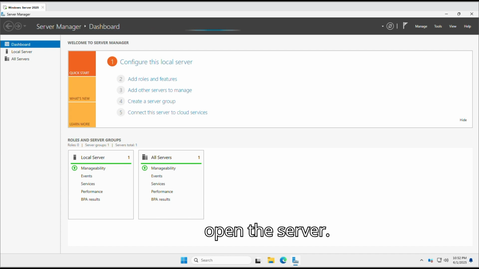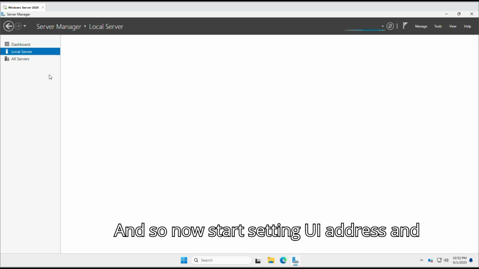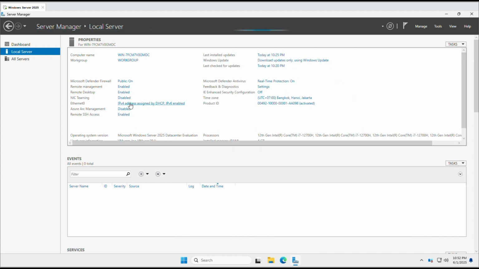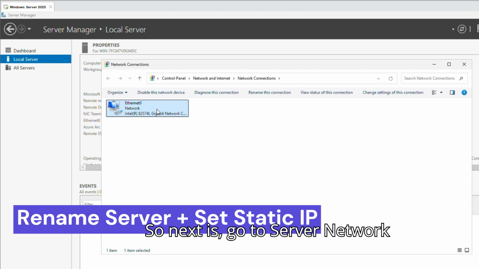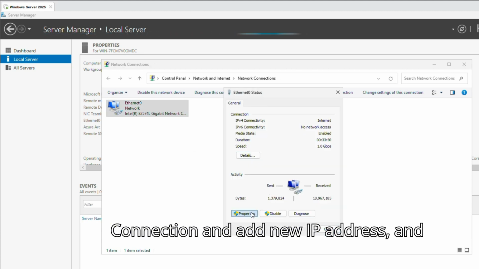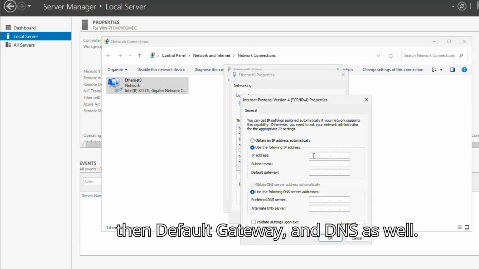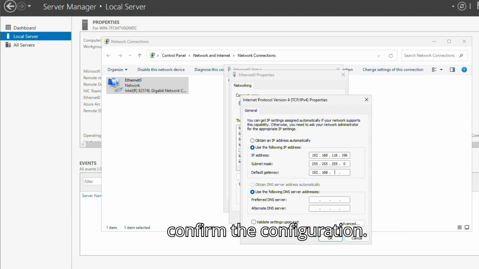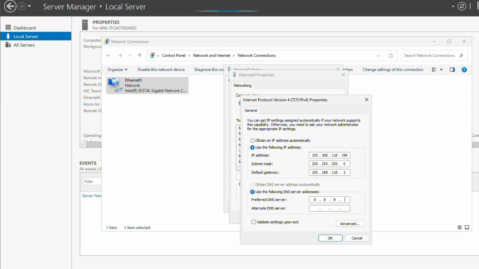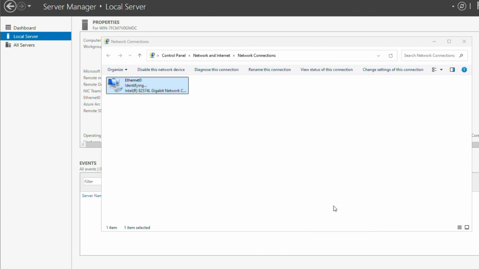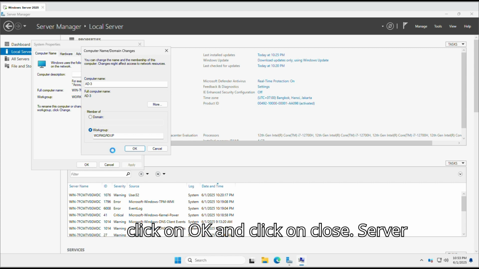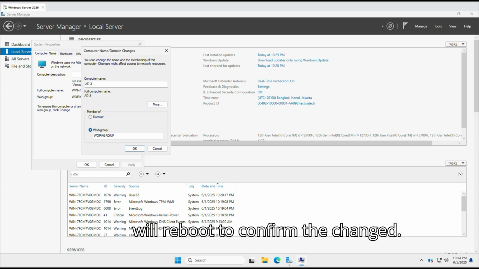First, open the server. Now start setting up the IP address, and then we can change the server name, and the server will reboot automatically. Next, go to server network connection and add the new IP address, default gateway, and DNS as well. Once done, click on OK and close to confirm the configuration. The next part is changing the server name, click on OK and click on Close. The server will reboot to confirm the change.